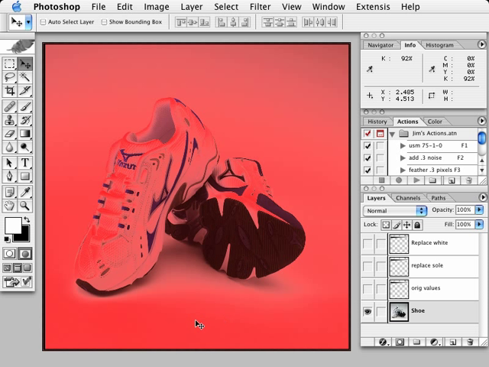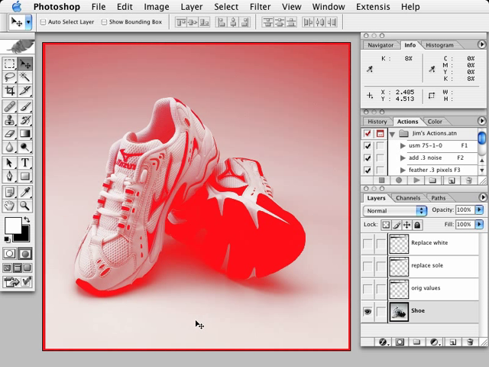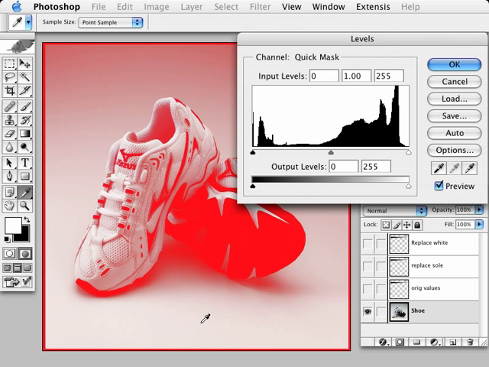Now, what I really want is the opposite of this, because I've already got the correct exposure on the highlights. I want to bring up the shadow areas. I'm going to use the keyboard command Command-I, Control-I on the PC, to invert the quick mask to its opposite position. I'm now going to go ahead and bring up my levels dialog box. This is Command-L on the Mac, Control-L on the PC.